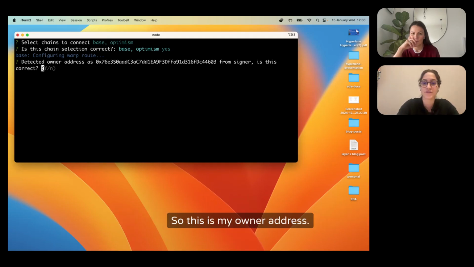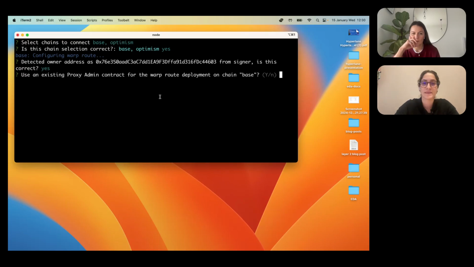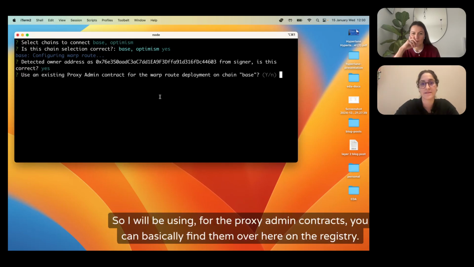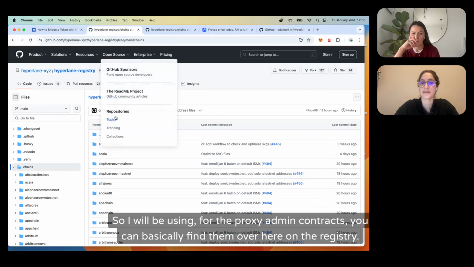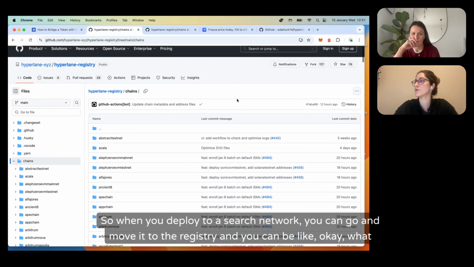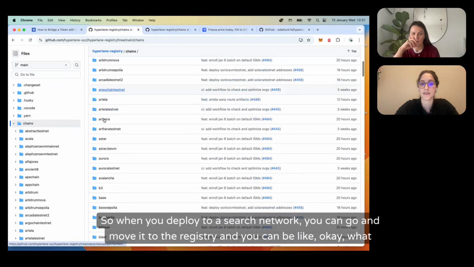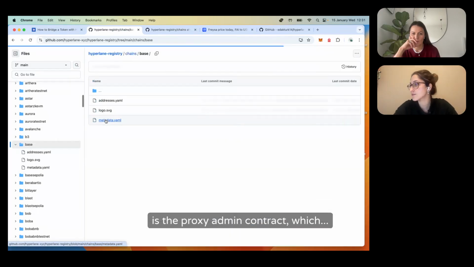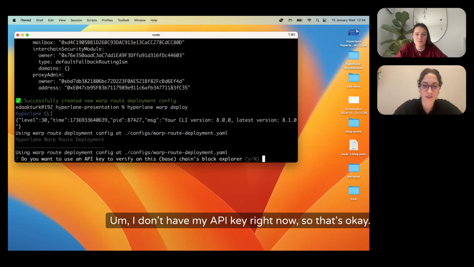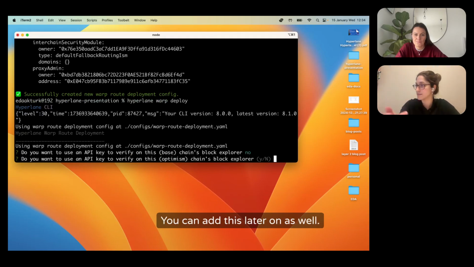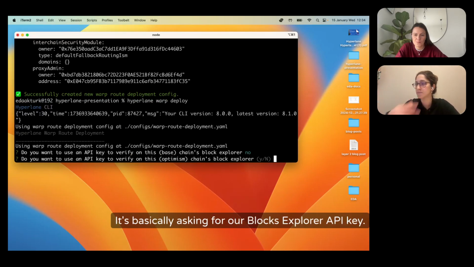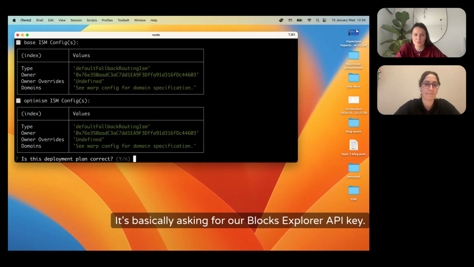So this is my owner address. It automatically gets it. For the proxy admin contracts, you can basically find them over here on the registry. So when you deploy to a certain network, you can come over to the registry and ask, okay, what is the proxy admin contract? I don't have my API key right now, so that's okay. We don't need to add this. You can add this later on as well. It's basically asking for a block explorer API key, so then it will automatically verify the contracts.